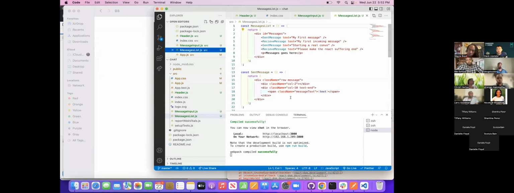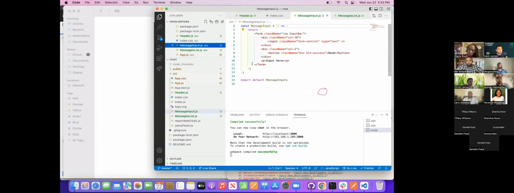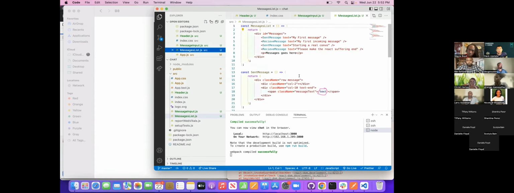Okay, so it's trying to use the text right here. And where is text defined? Input? No. Go back to messages list. We've got our text coming in as a prop. Whatever the text is right here, we want to make show up in our component. How do we tell the component, hey, there are some props coming into this component that you should know about?